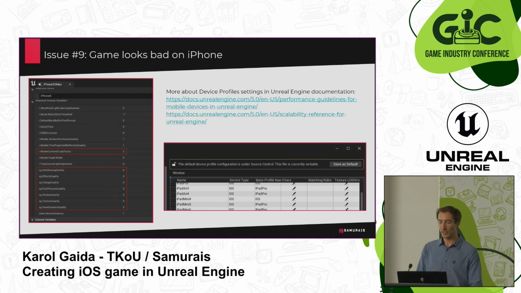The settings that are worth checking are Mobile Content Scale Factor and SG quality. The first one allows us to scale the resolution of our game to best fit the device screen resolution. Most of the time we will be using the value of 2 for iOS, which is the native resolution on iPhone. The scalability settings allow us to change specific graphic settings, for example VFX, foliage, shadow or texture quality. All default values saved in device profiles should be good enough, but of course feel free to change them as you wish and see what happens.